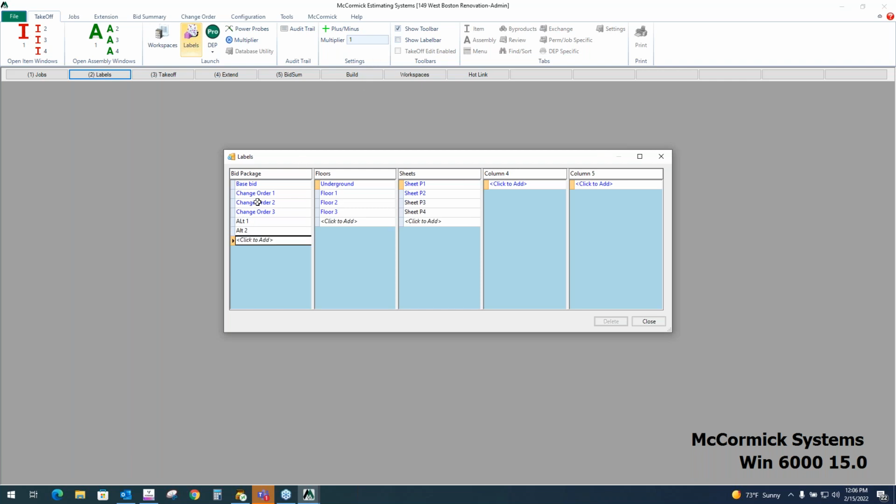So each label here represents a separate price. I might have a base bid, several options, and 100 change orders, right? So we just need a label for each price. That is pretty unique to McCormick, the ease of breaking out pricing within one job folder, and then certainly the ability to handle the change orders within the same job folder. Pretty unique to McCormick.